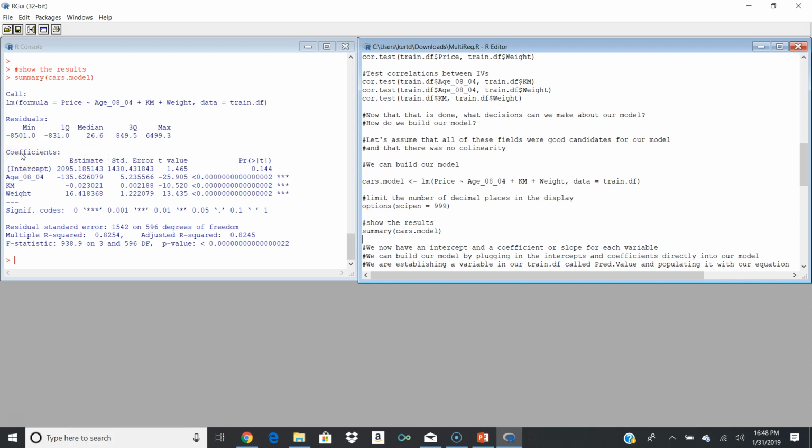Okay, what do we have? We have coefficients, our intercept. Our intercept is 2095.185143. Remember that our intercept is the point at which our trend line, if we were to draw one, would cross the vertical axis. At this point, that's not really all that important because we just know we have to include the intercept in our formula in order to have an accurate estimate of what the price is going to be.